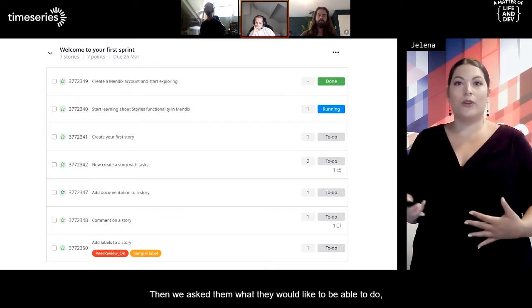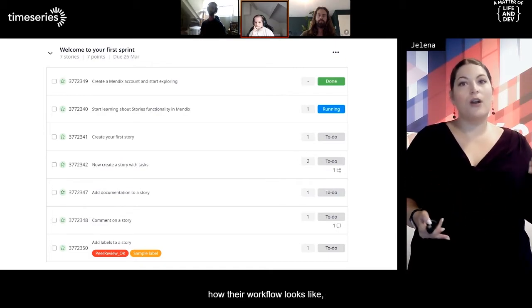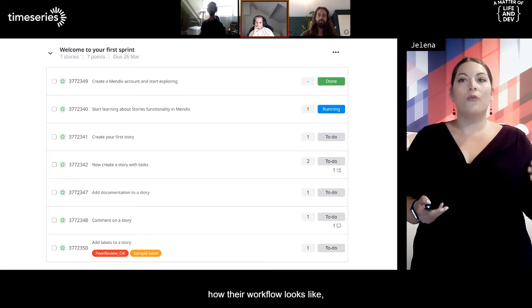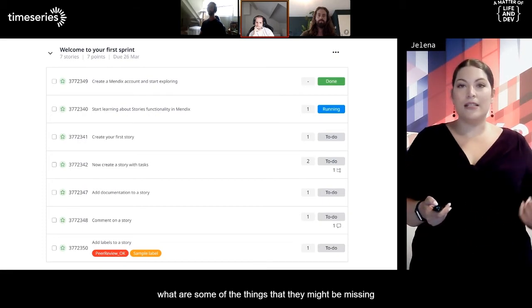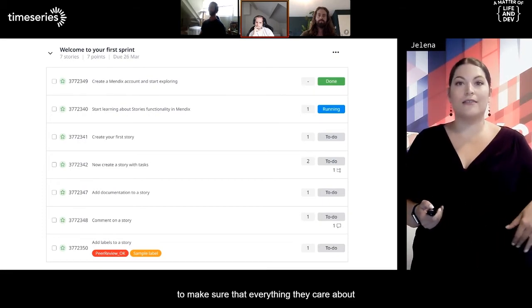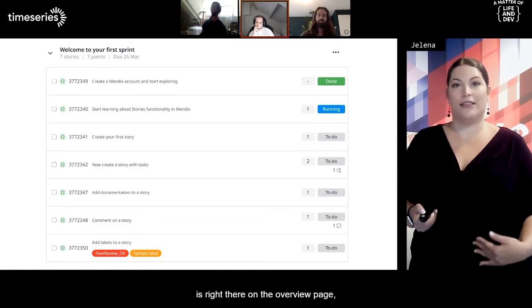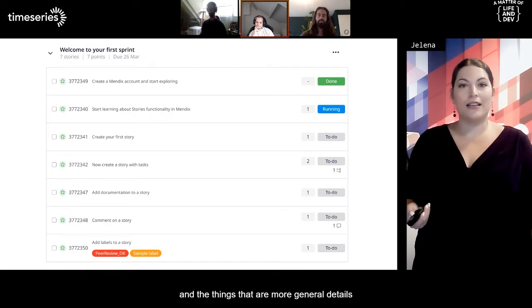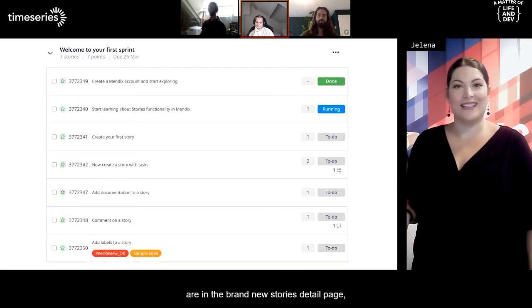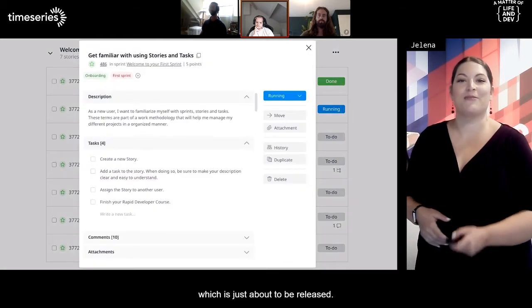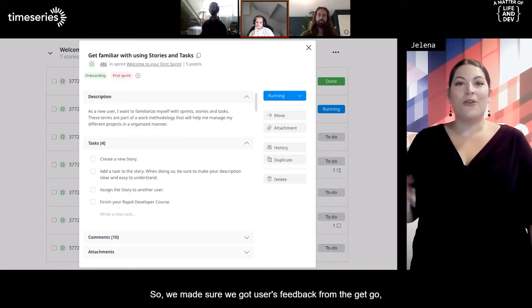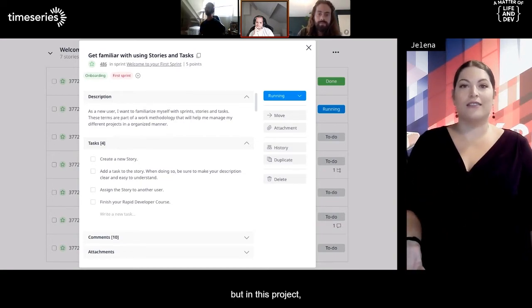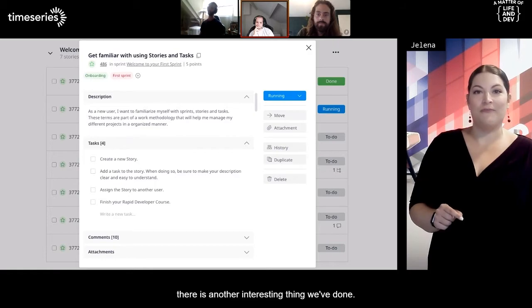Then we asked them what they would like to be able to do, how their workflow looks like, what are some of the things that they might be missing in the old one, to make sure that everything they care about is right there on the overview page. And the things that are more general details are in the brand new stories detail page, which is just about to be released. So we made sure we got users' feedback from the get-go, but in this project, there is another interesting thing we've done.